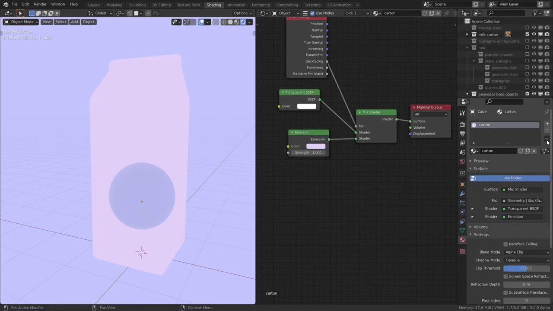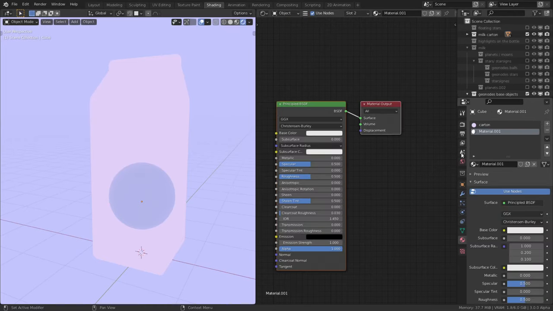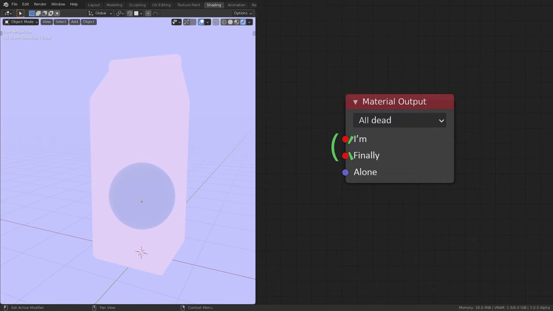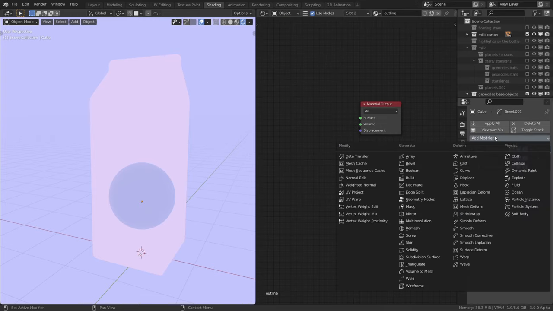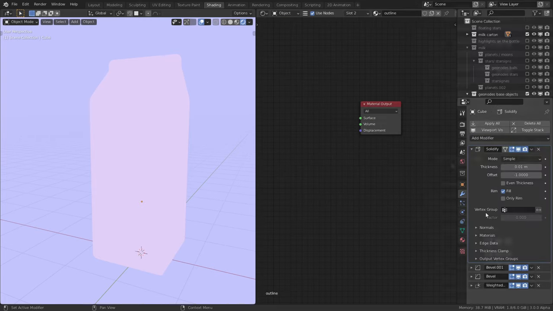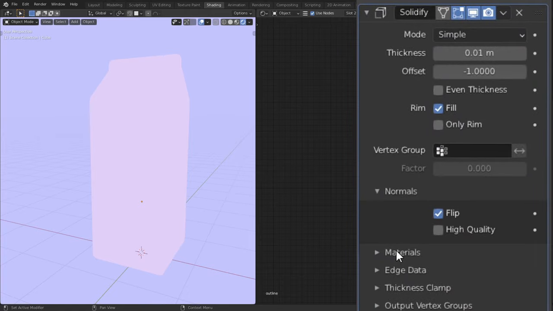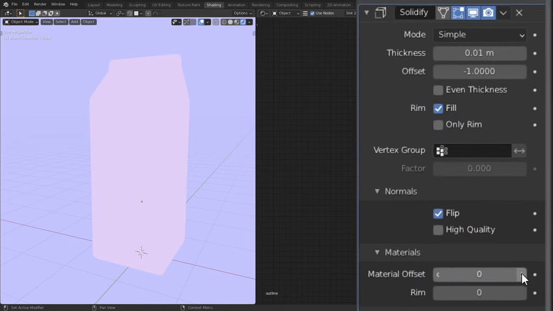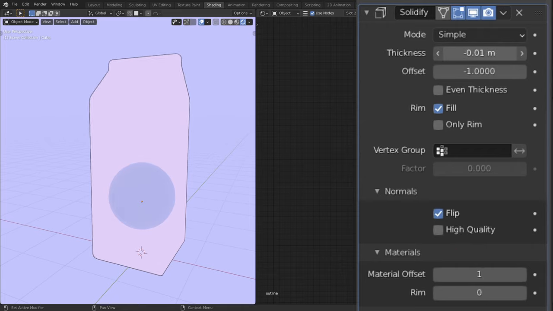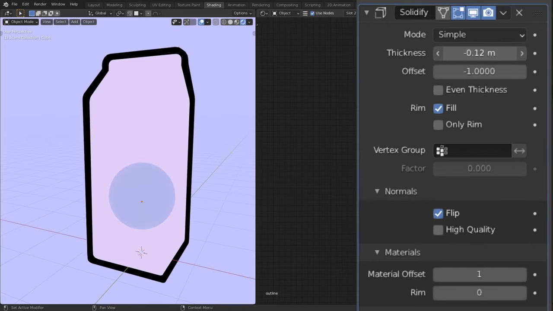Add a new material with this plus button. For the black color, I use only the material output. Enable backface culling. Add the solidify modifier and flip the normals so backface culling works as it should. And set the material offset to 1 so it uses the black material that I created earlier. And there you go. You can mess around with the thickness until it looks perfect.